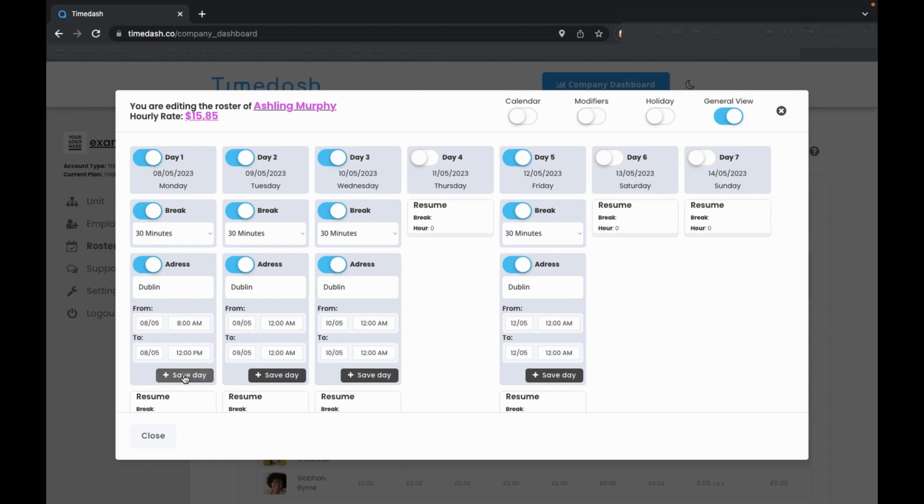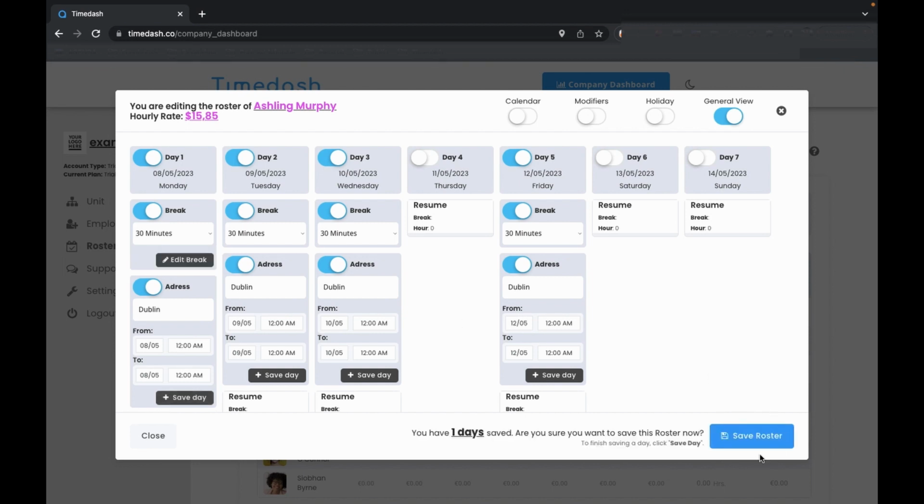Set the start time and end time for the day's work. Click Save Day. Note that the Save Roster button has now appeared, as well as the number of days saved and the summary of the first day. Repeat the procedure on other days.